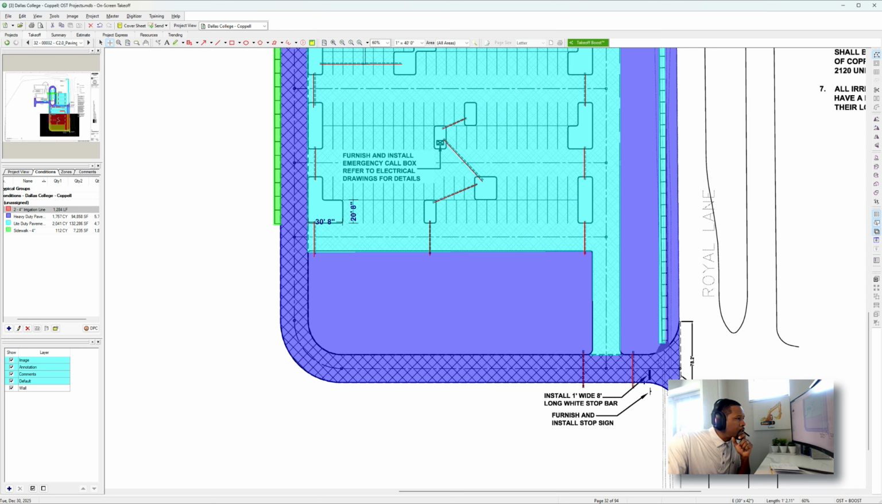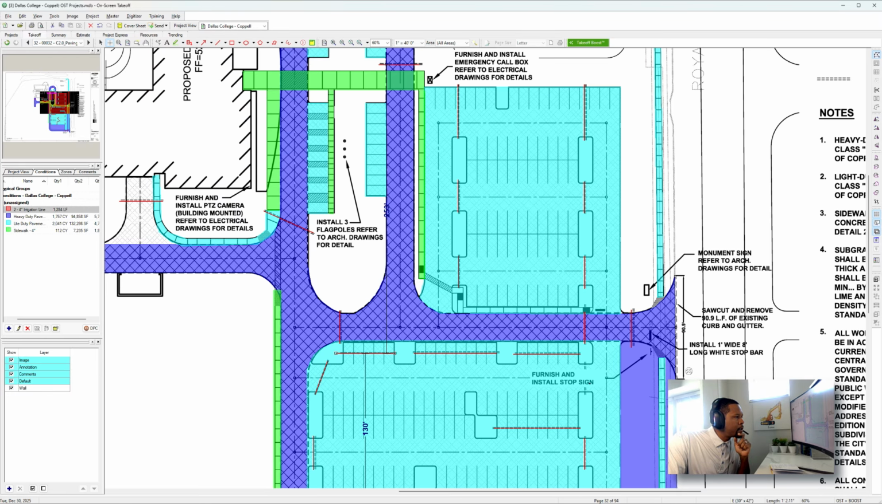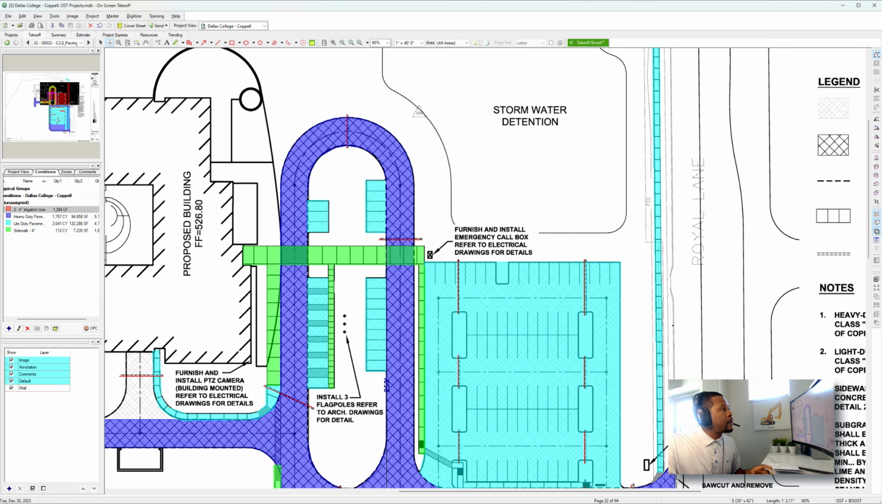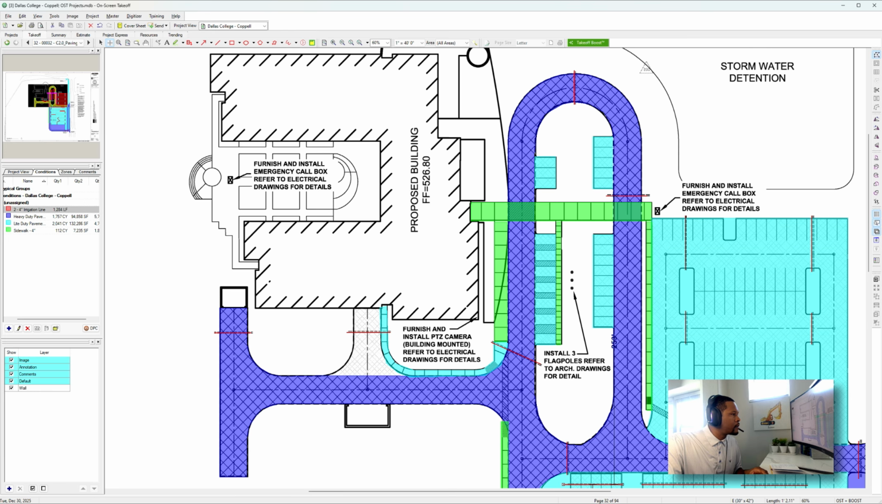There's a white stop bar. It says to furnish and install a stop sign, saw cut and remove existing curb and gutter, furnish and install another stop sign there. There's a monumental sign. It says refer to the architecturals. And there's a few things that it will tell you to refer to other drawings for. Like here, furnish and install an emergency call box. Refer to electrical drawings for details. And here there's a camera. Install PTZ camera, building mounted. Refer to electrical drawings for details.